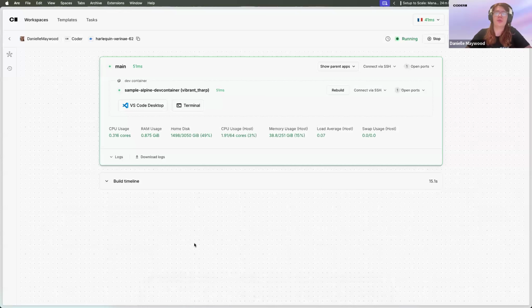Now, if we look at this from the Coder side, we can see that we have a new kind of design on the workspace view. So we have our dev container, and we have a rebuild button. So we can, from the website, rebuild our dev containers. And then we have our apps here, like we normally do for workspaces.